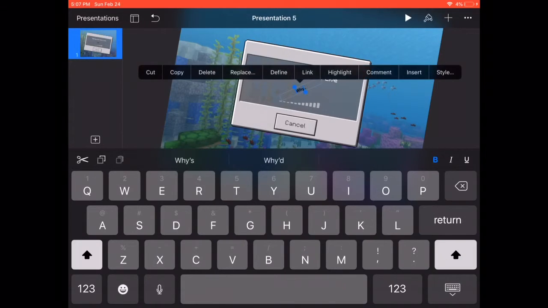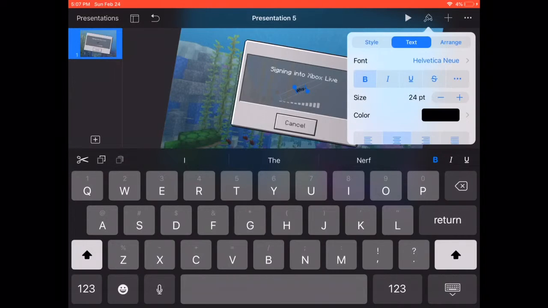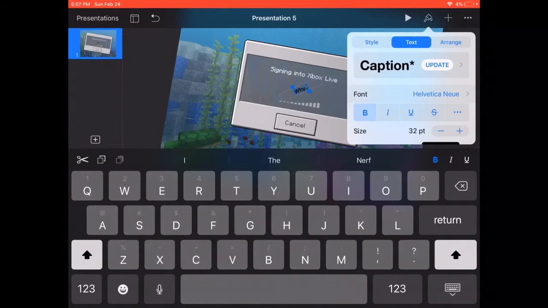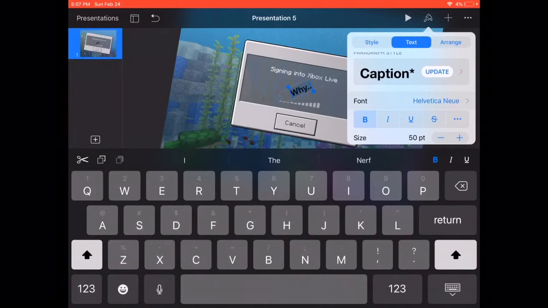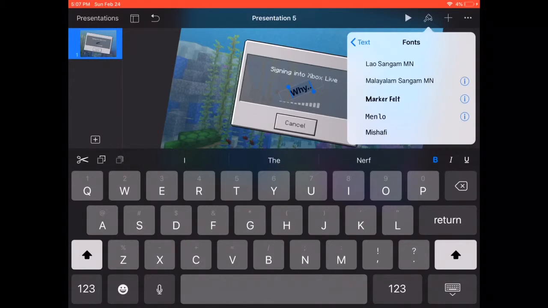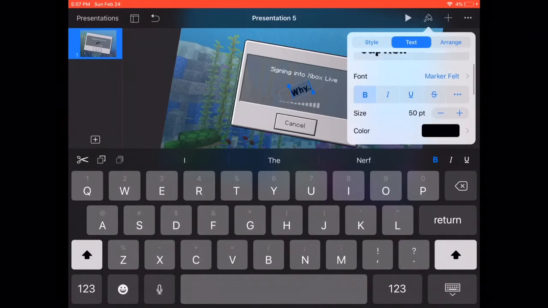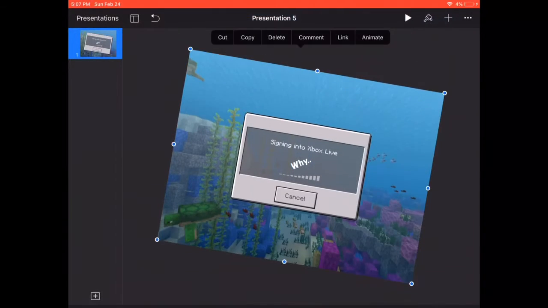There. Going to highlight it, then go to the paintbrush and that's where we can change the text settings. So we're going to make it bigger. Oh geez, what are you doing? No, stop. Oh geez, it's glitchy. Okay, we're going to make it bigger. I'm going to go all the way up to 50. Then we're going to change the font to, what was it, Marker Felt. And then go to color and change that to white so it's easier to see.